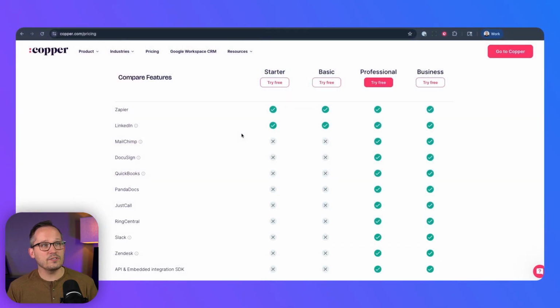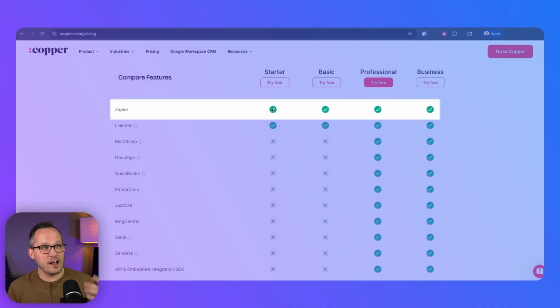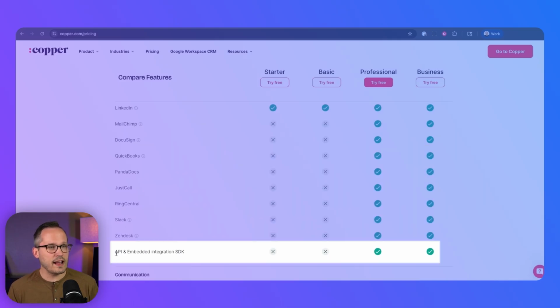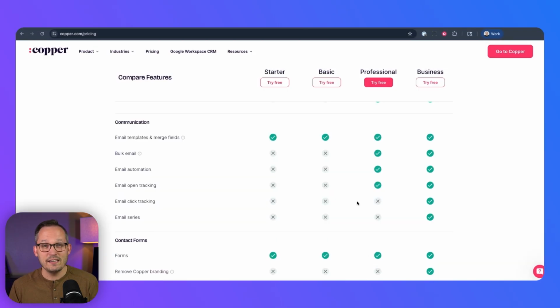I don't quite understand the philosophy here to say, hey, you can have the Zapier connector and automate stuff on your own, but we're not going to let you use our out-of-the-box integrations unless you pay for Professional. Those two things don't really make sense. And if you want API access, again, you need to be on Professional. Do you sense a theme here on how you need to be on Professional?